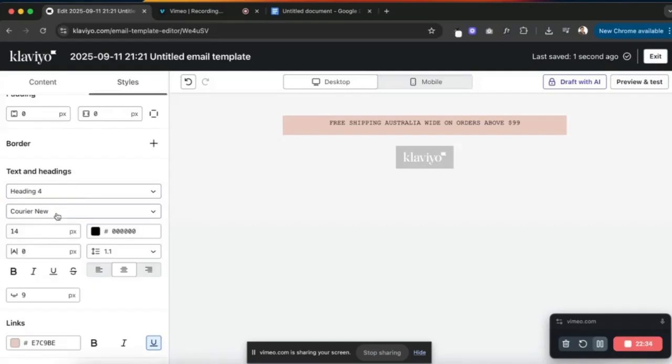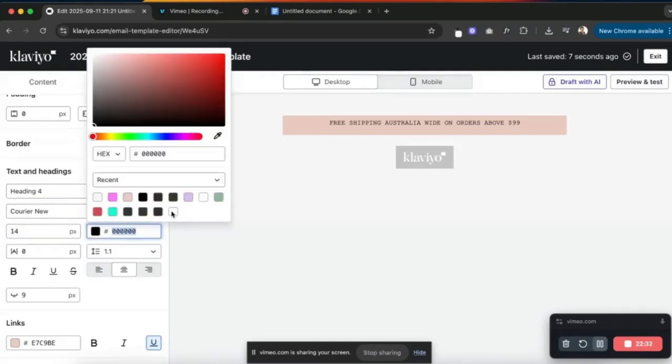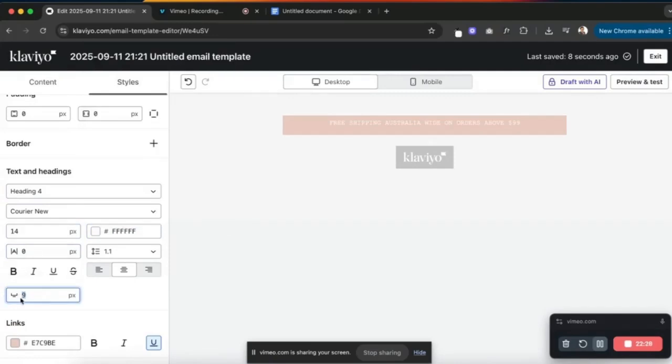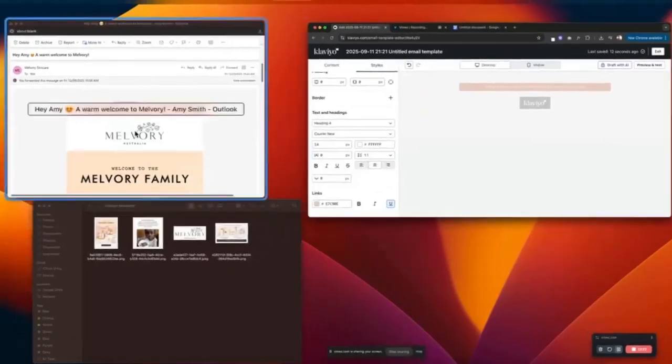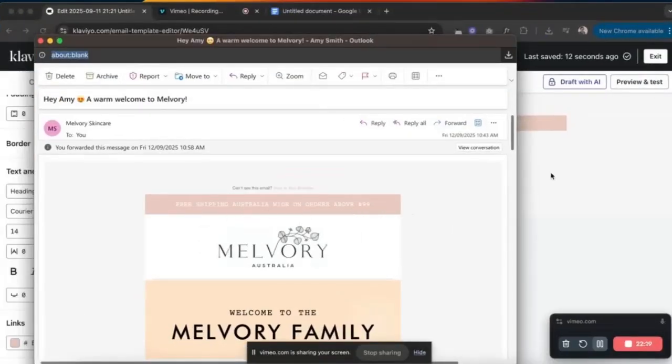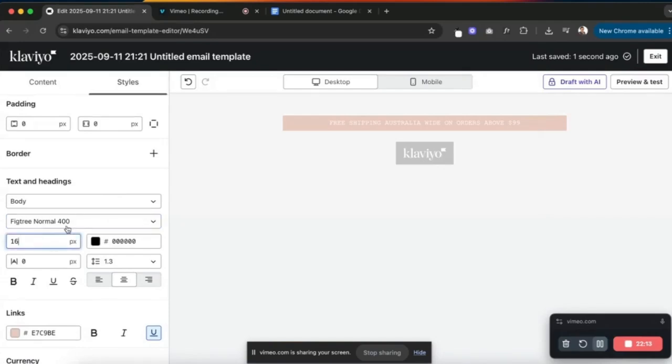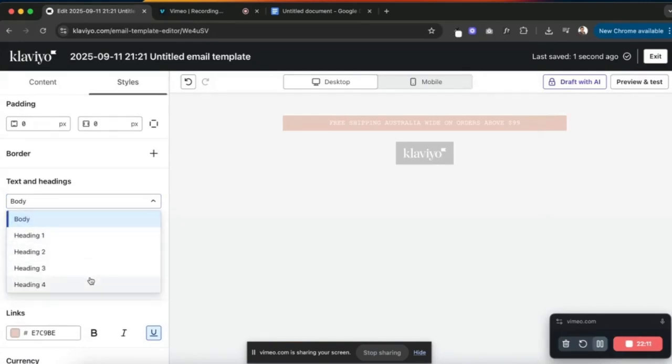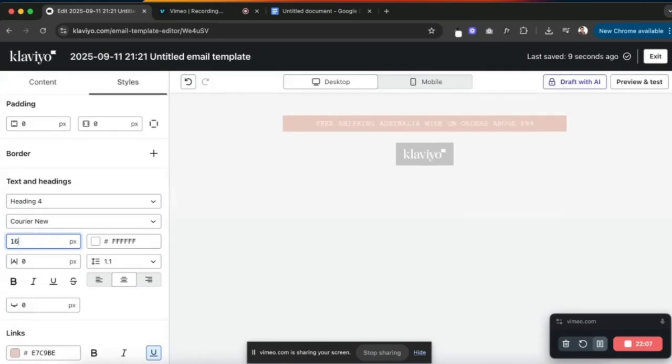So if we go to heading 4 again, we're going to change this to white. And if we change this spacing underneath here, we'll just make that 0. Now it's sitting in the correct spot. So let's just have a look at that again. Sometimes it's just a matter of playing around with it a little bit just to make it fit the look that you're going for. So if we make it 16, I think that looks better.